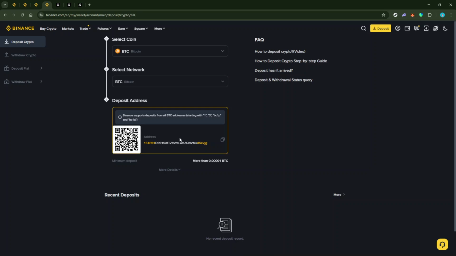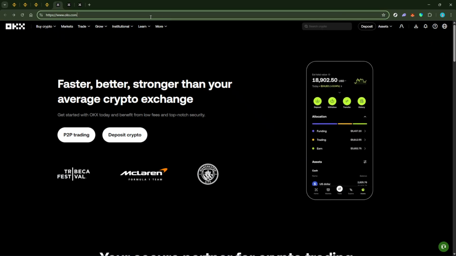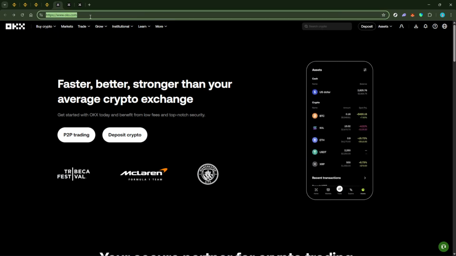You'll see a deposit address generated by Binance once the network is selected. Carefully copy this address because you'll use it to direct your crypto from OKX. Now, let's shift our focus to OKX. Open OKX in your browser and log into your account.